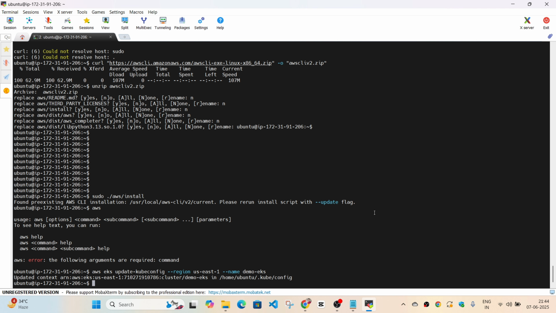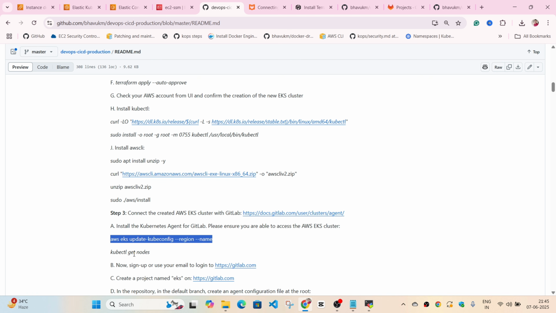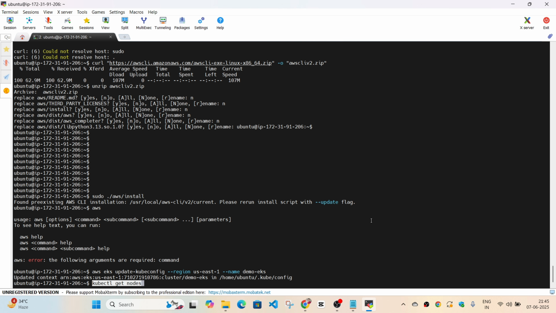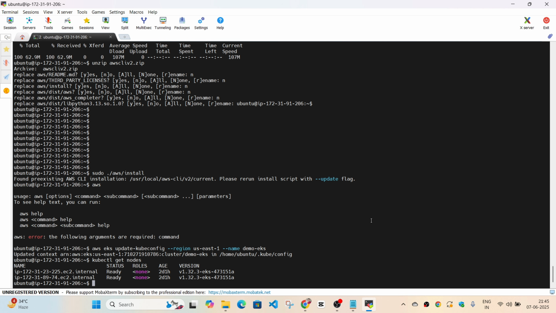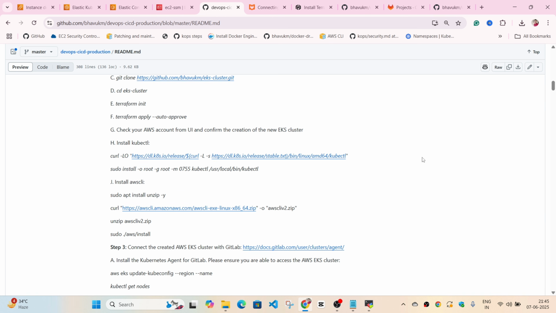Okay, done. Then after this you can verify if you're able to access the cluster using the kubectl get nodes command, the standard kubectl command to check the status of the nodes. Okay, so if you're able to view this, it means that you are able to access the EKS cluster nodes, the worker nodes, from this machine. Okay, which I am in this case, as you can see. Okay, this is done. So this is step one.